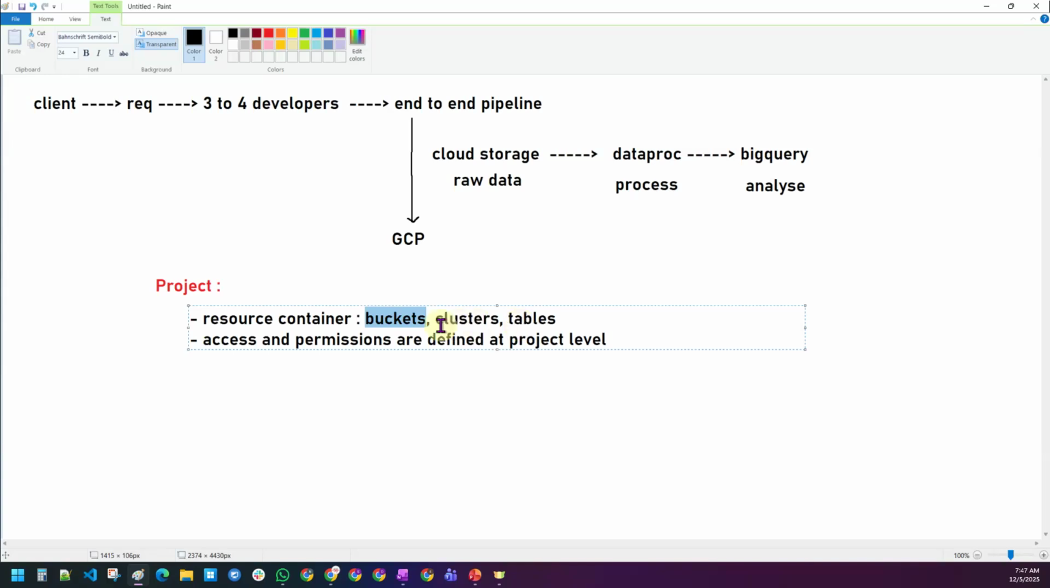Okay, so a project is nothing but a resource container, and you provide all the permissions and access at a project level only. And the next thing is that billing will be tracked. Okay, the usage cost, right? So you are using the resources, and the resource usage and cost are tracked at a project level.